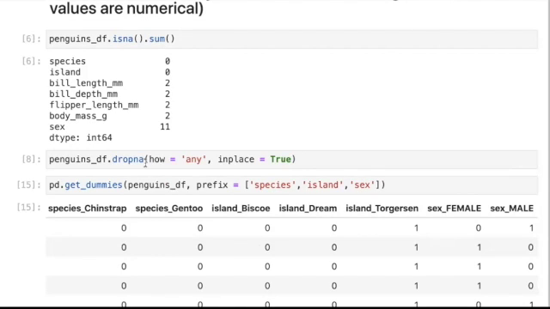For instance, instead of having an island column with the values being Biscoe, Dream, and Torgersen, I now have three columns: island_Biscoe, island_Dream, and island_Torgersen. And I have 0s and 1s in each column depending on whether that variable took that value in the original column that I had.